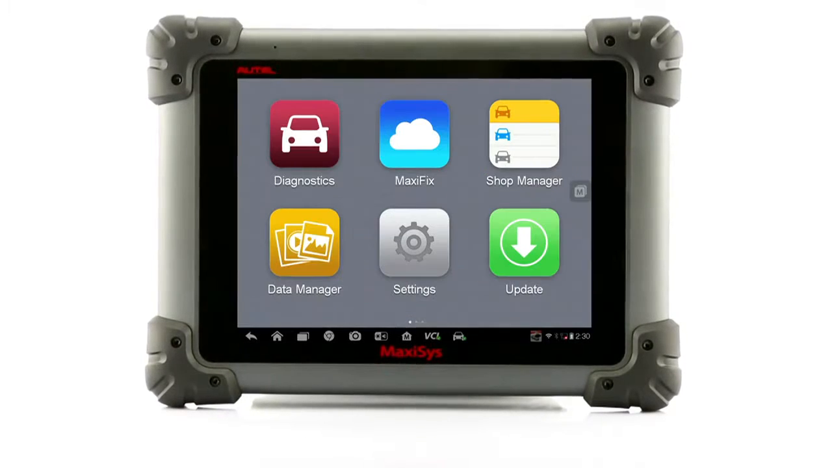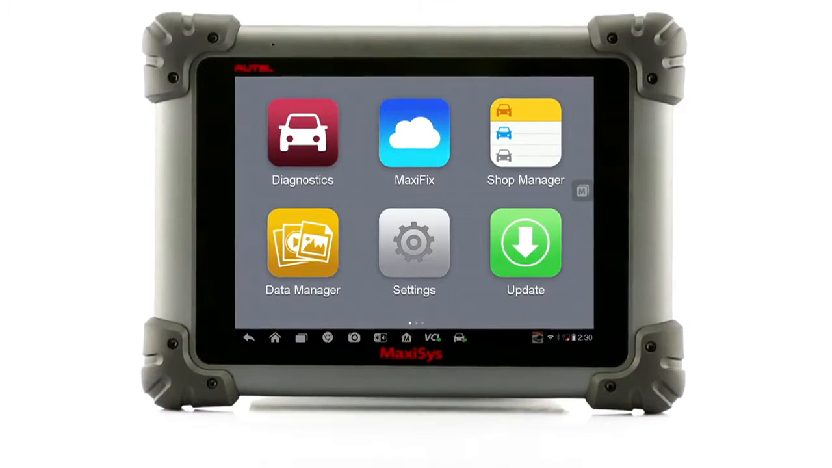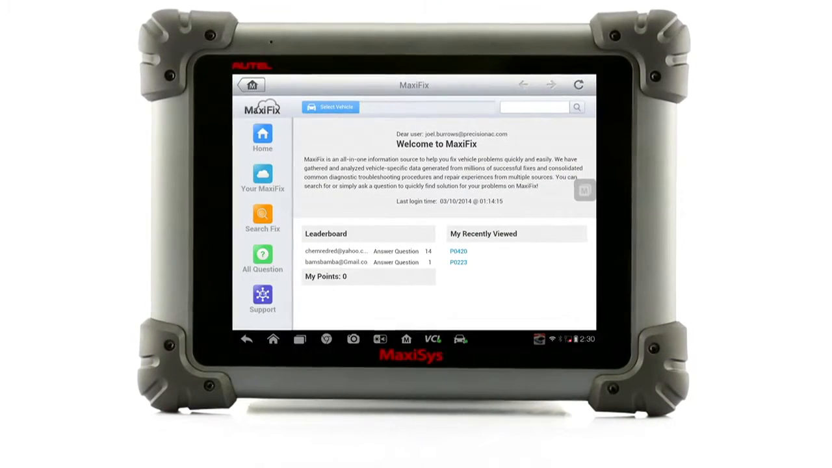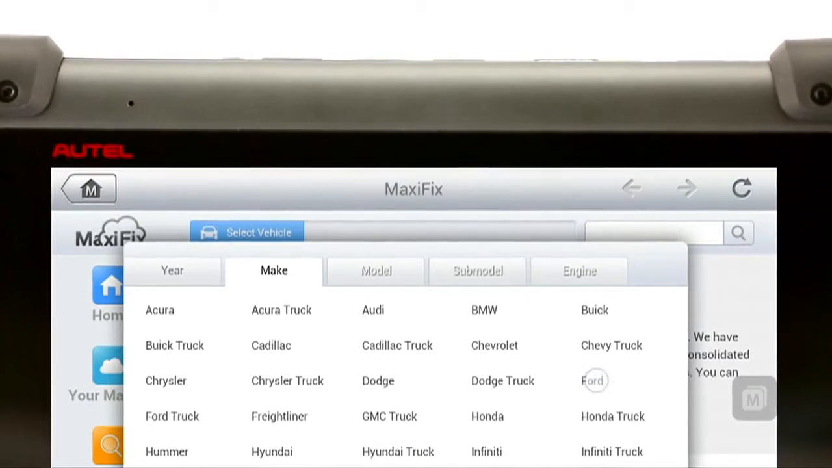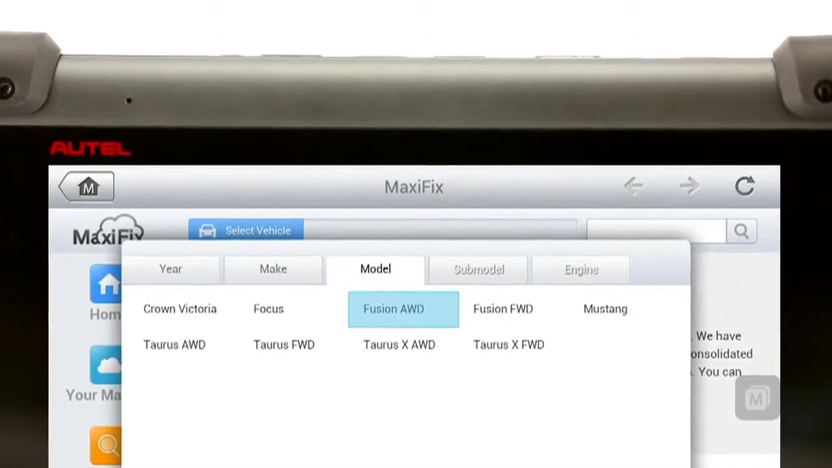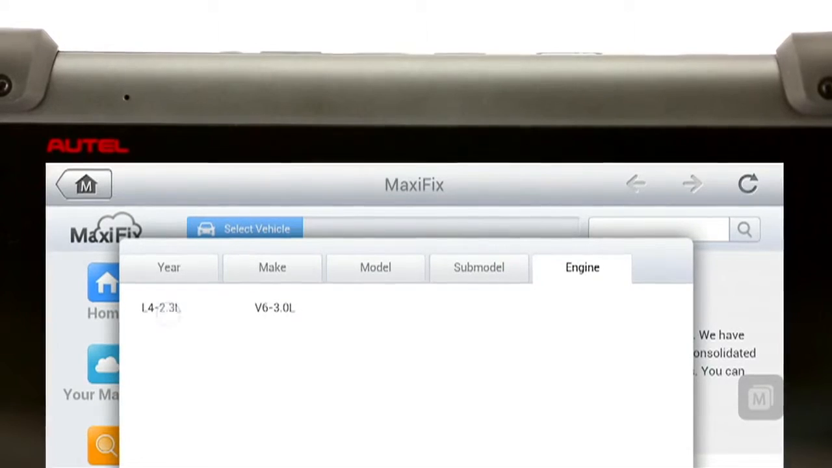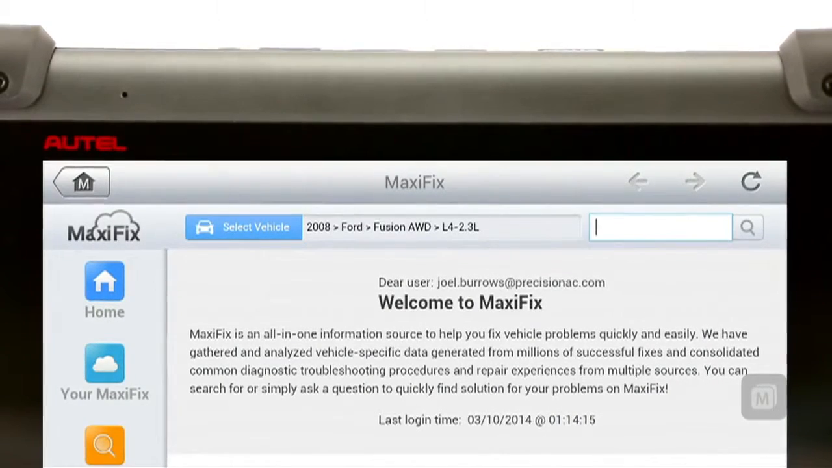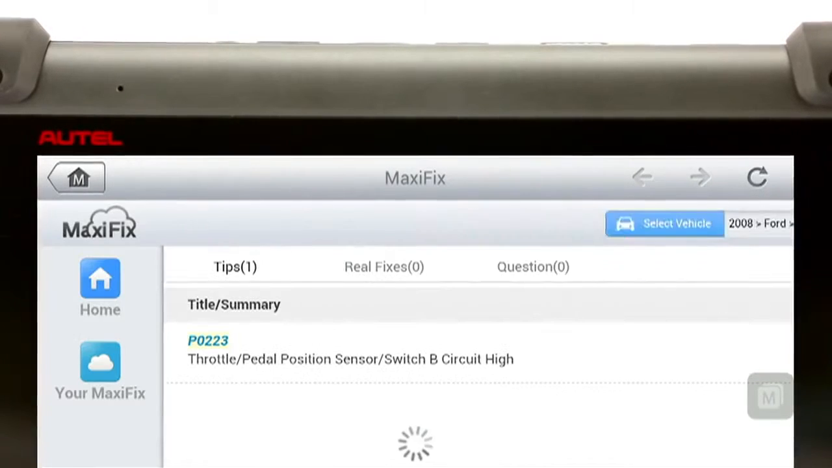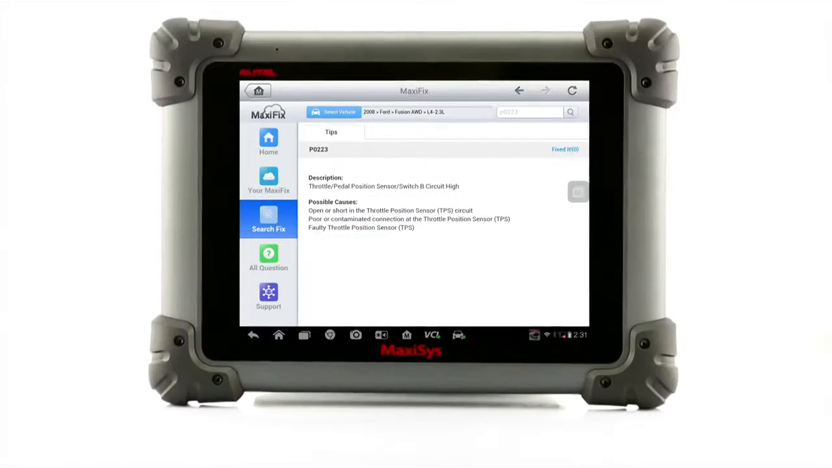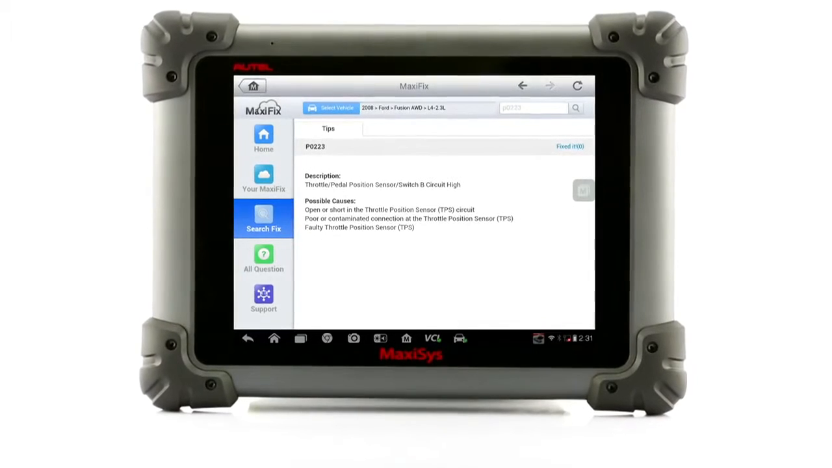Just tap on the Multitask button to open a multitask menu and then select MaxiFix to begin a reference search. Follow the menu navigation and target the vehicle by selecting a specific year, make, model. Enter the DTC in the search bar. Select Search, and MaxiFix will provide detailed reference information and possible root causes of the issue.